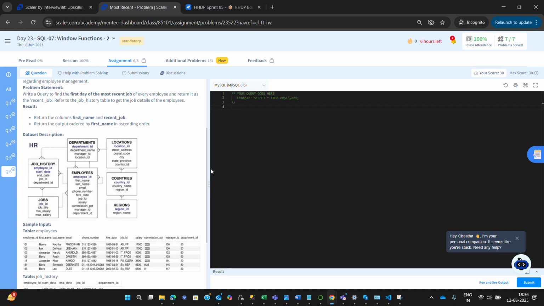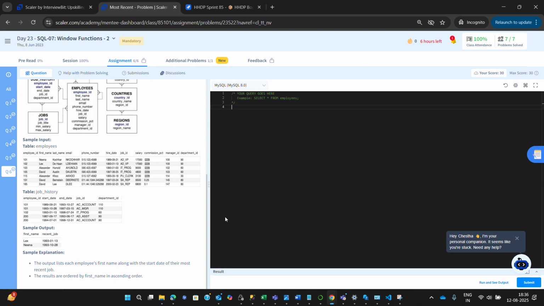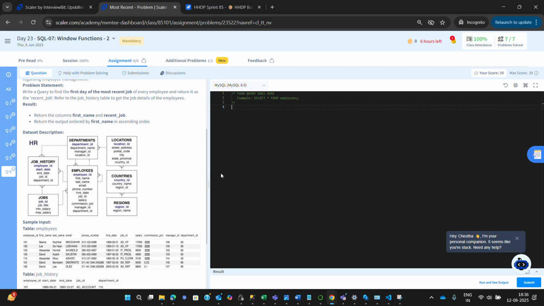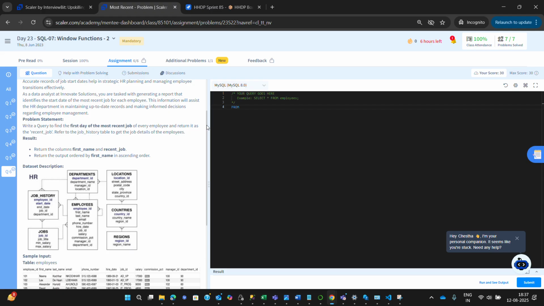So the employee ID column we will get from the employees table and the job ID column will be needed from the job history table. So we need both of the tables in this scenario. Let me just start writing the query: first day of the most recent job of every employee, and return it as the recent job.